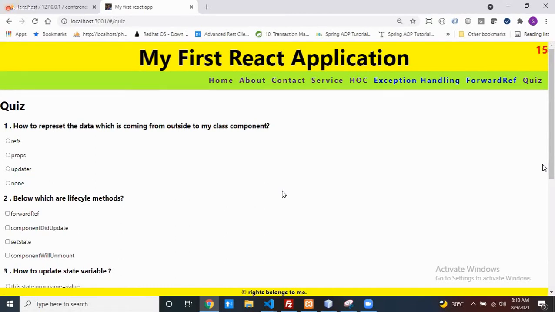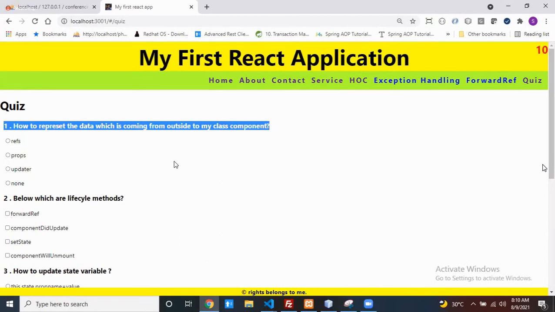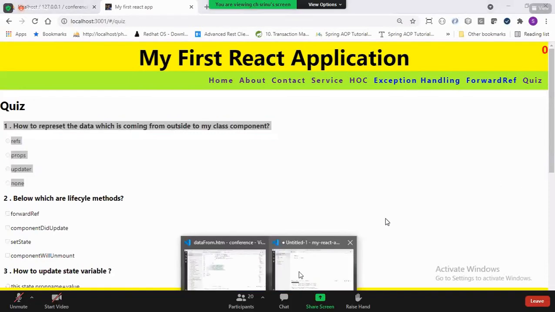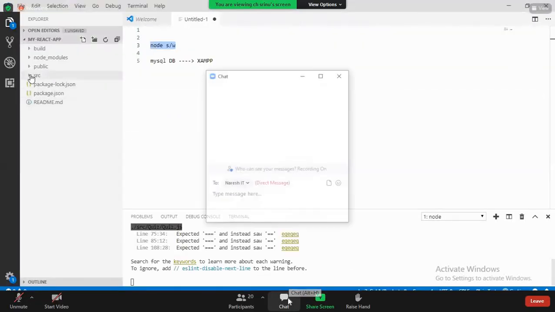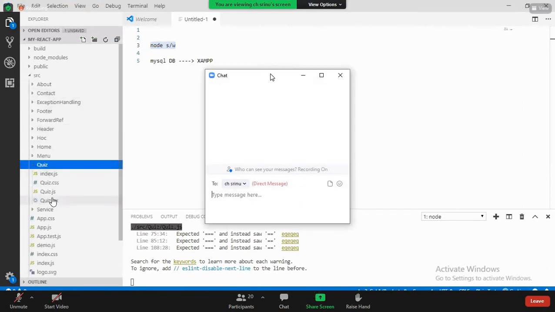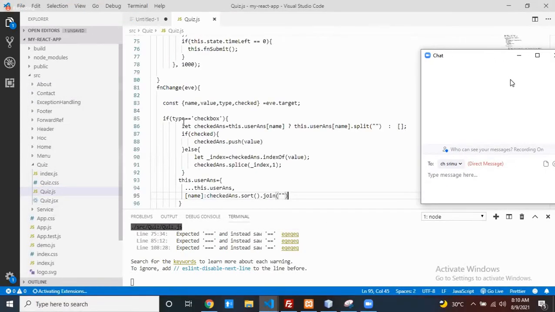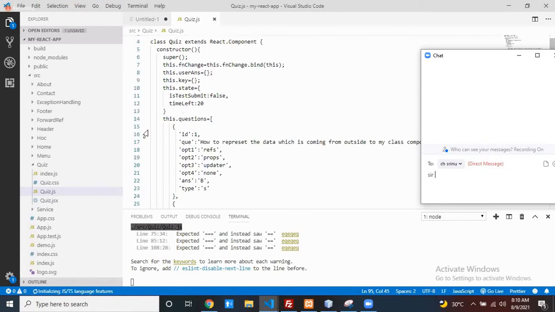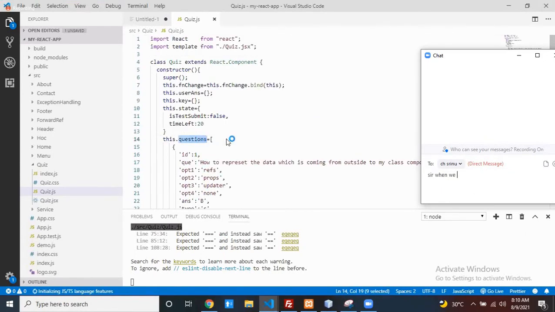Now my requirement is very simple. This data, these questions and options, all these things, where are we getting them from? We are getting them from one variable. One hard-coded variable is there, or not? What is the variable name? Can you go to my quiz.js? This this.questions is one hard-coded variable. In this variable, I assigned the data.